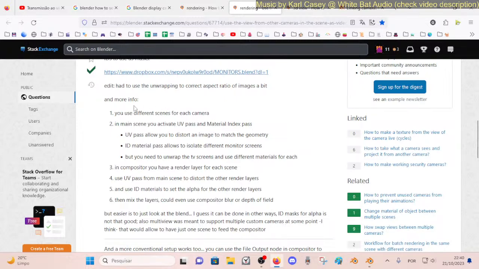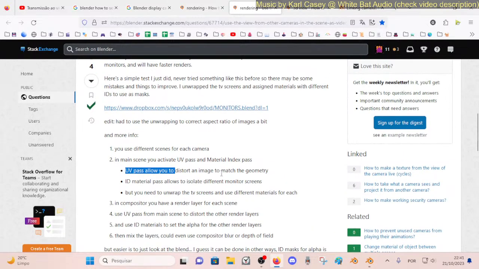So it might be that I just found one plausible solution or approximation, where I had to use the unwrapping to correct the aspect ratio of an image a bit. UV pass allows you to distort an image to match the geometry.